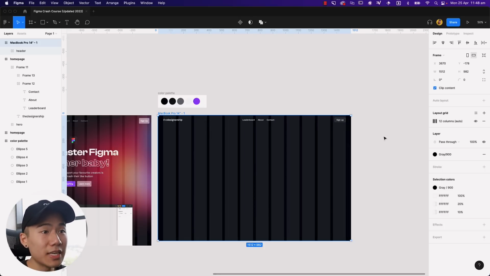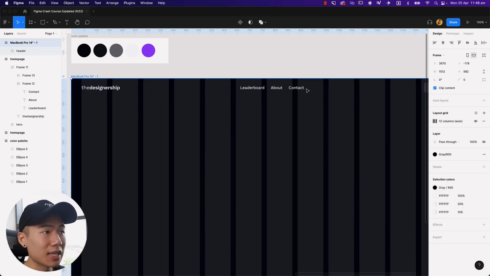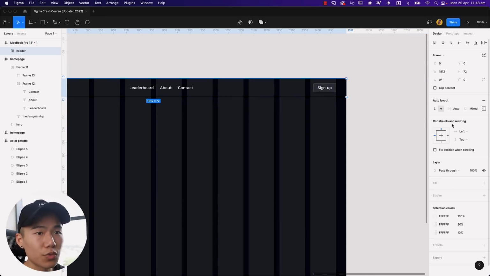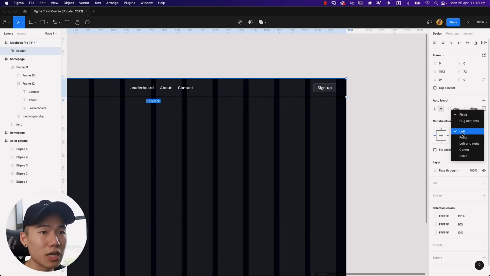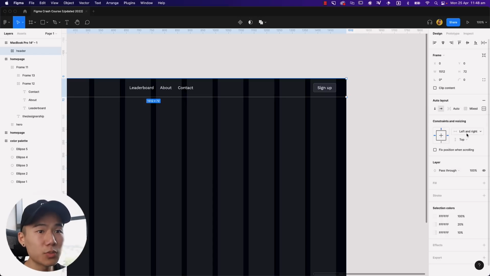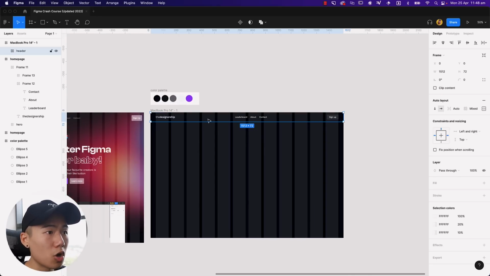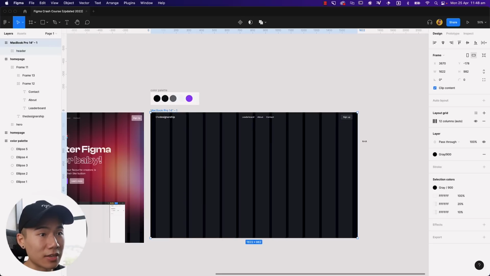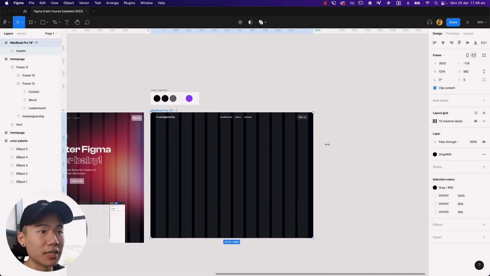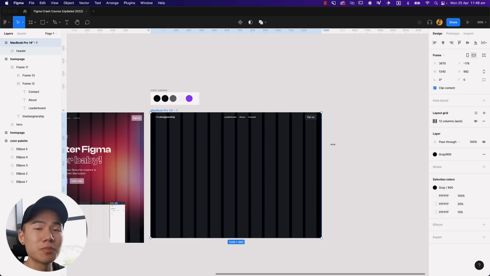Why? Because what we need to tell Figma is that if we select this header, we want to make sure that the constraints are set to left and right. Once we set the constraints to left and right, we are telling Figma that we want this block of content to stick to the left-hand side and the right-hand side. So if we then rescale it now, it is going to be perfectly centered and perfectly responsive.